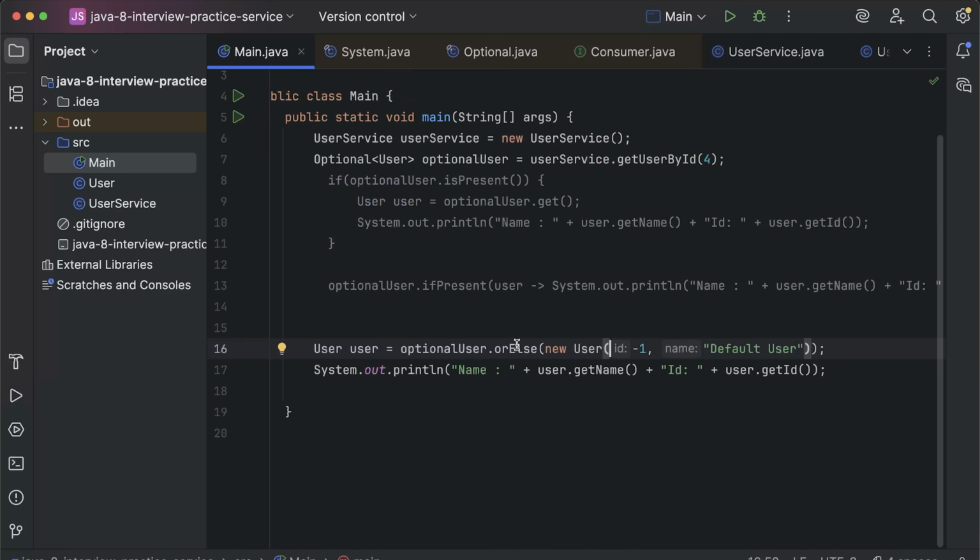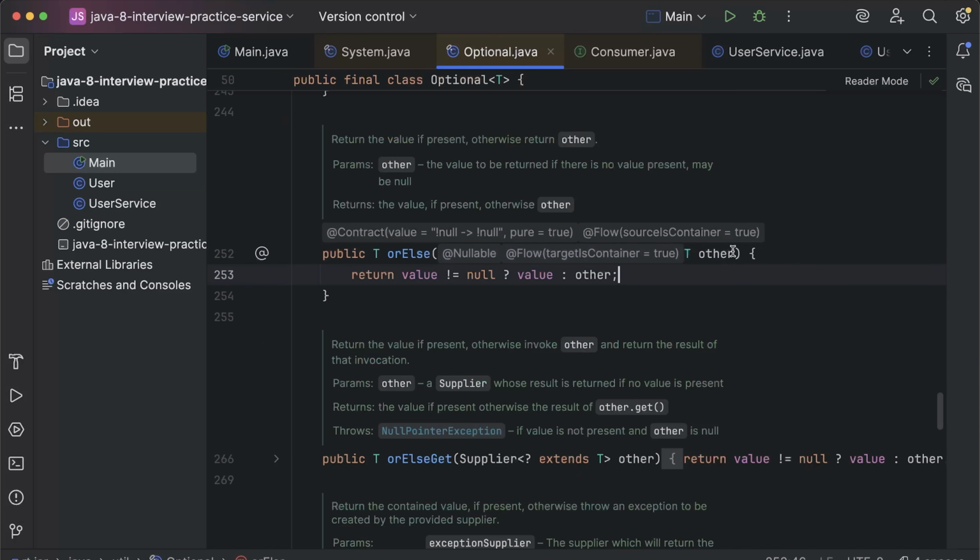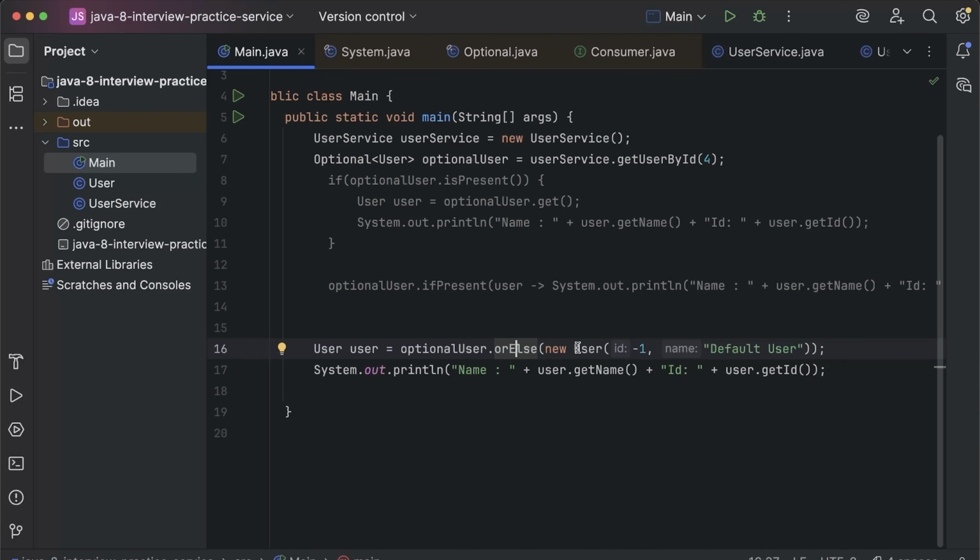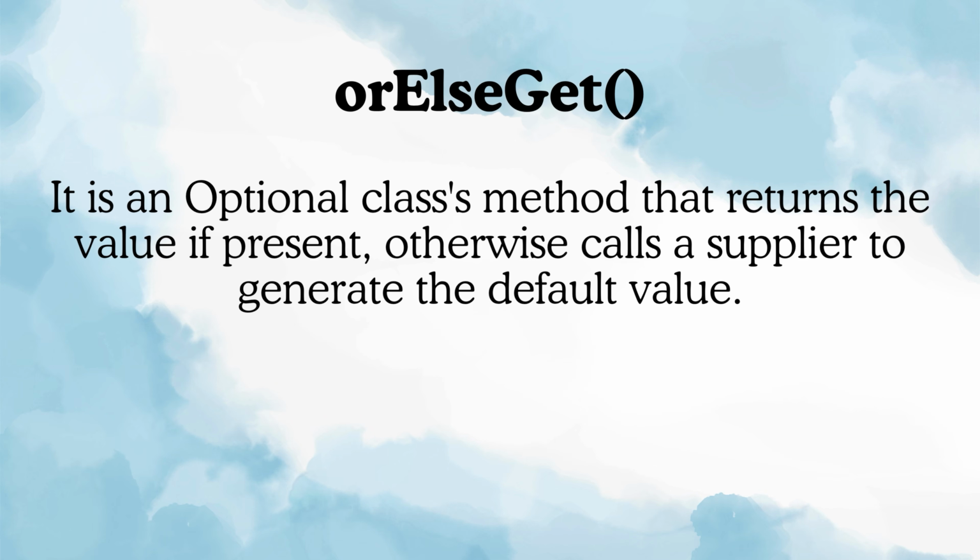Simple. Now if I look inside this method, you will see that it's a very simple implementation. It simply says that if the value is not null, then return the exact value. If it is null, then return whatever we have passed in the argument. We passed this default user in the argument, and that is why it was returned. Now orElseGet is an Optional class method that returns the value if it is present. Otherwise, it calls a supplier to generate the default value. Alright, let me show you.